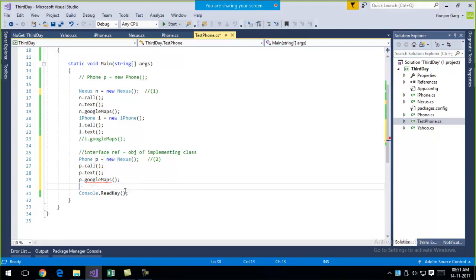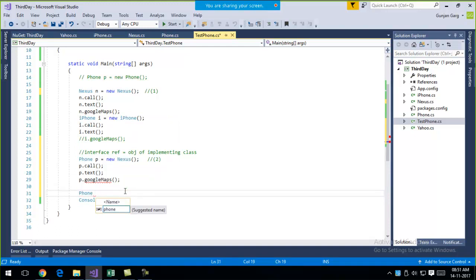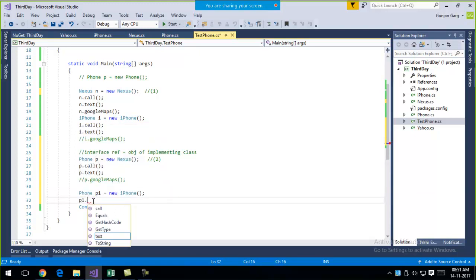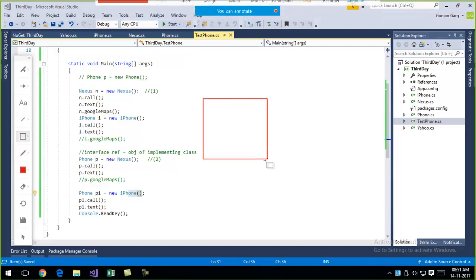Okay, similarly you can create the object of the iPhone class in the same way. Say Phone P1 is equal to new iPhone. With this P1 object you can call the call and the text function also, and that will be called from your iPhone class.